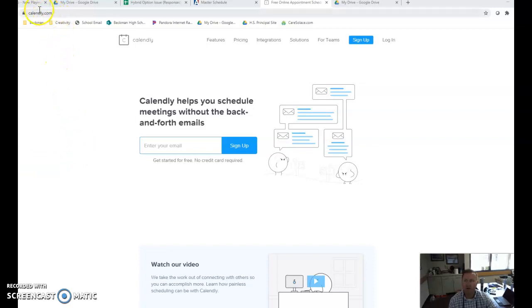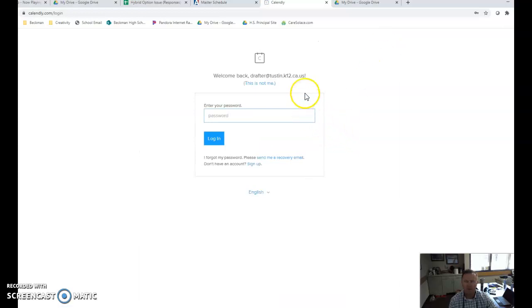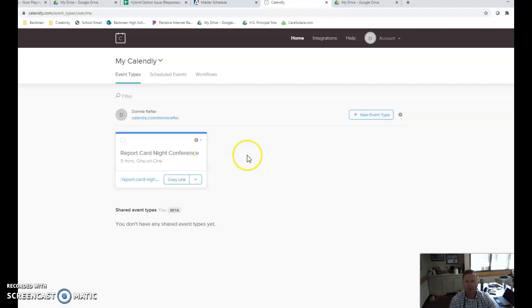So first you're going to go to calendly.com and log in there. Most of you have your account. I don't know if you've created it through @Tustin or MyTUSD, but go ahead and obviously enter your password there and log in. When you log in, it will come to your event types and your event pages.